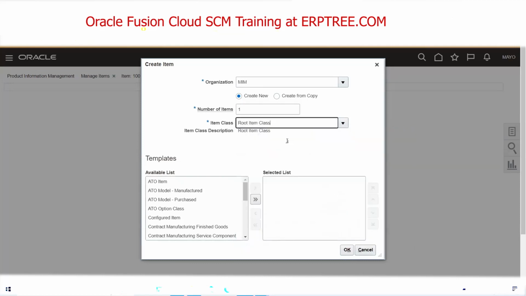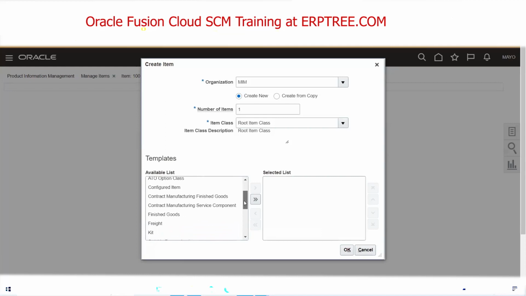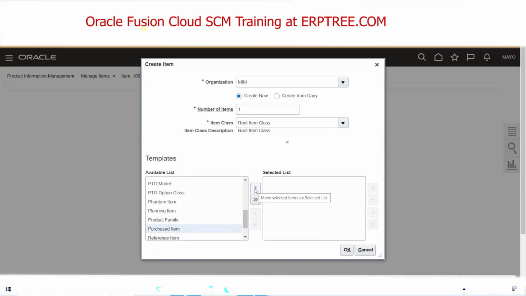Select root item class. In most implementations we use the root item class instead of creating sub item classes. Now you can select any one of the templates, such as finished good, or you can select purchased item, anyone you can select. So let's select purchased item. In today's session, we'll see how to create these templates also. Select. Now say OK.